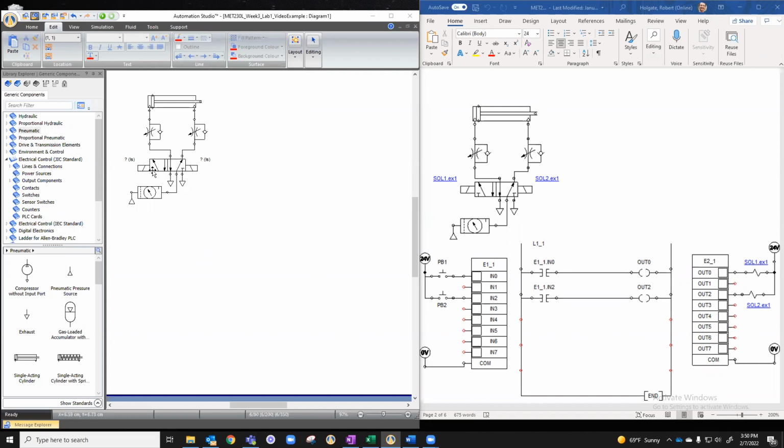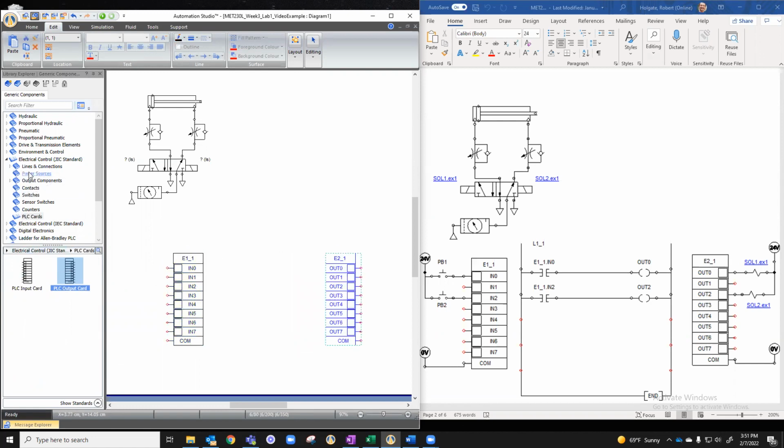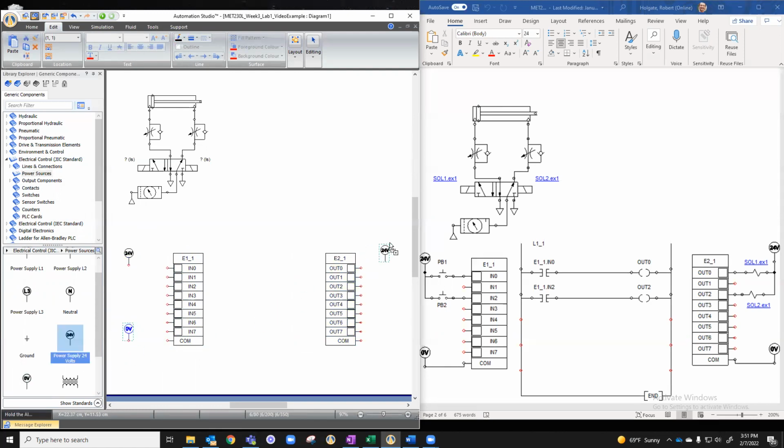So now that we've got it set as the solenoids, we come over here to the electrical control and we're going to use the JIC standards and pull in some PLC cards. The input card we're going to put here on the left, and the output card on the right with a space in the middle for us. We want to add power to the input and output cards. In most PLC cabinets, you would need to provide a low voltage power source to the input and output cards that you're using.